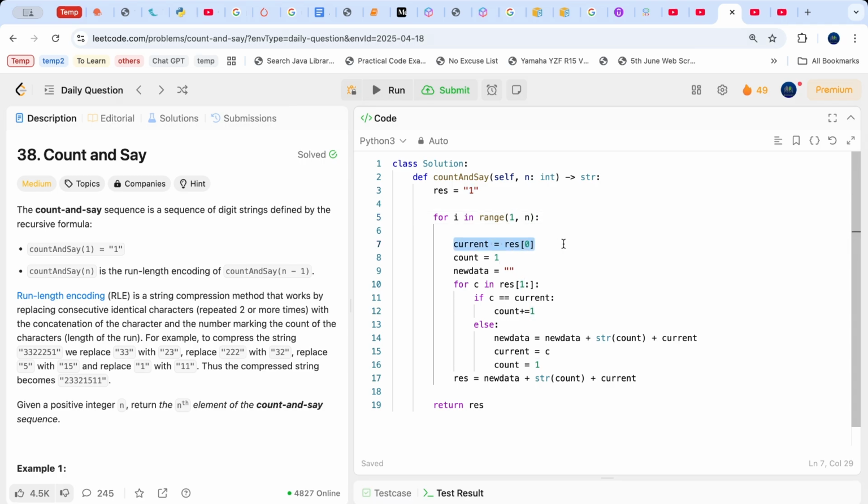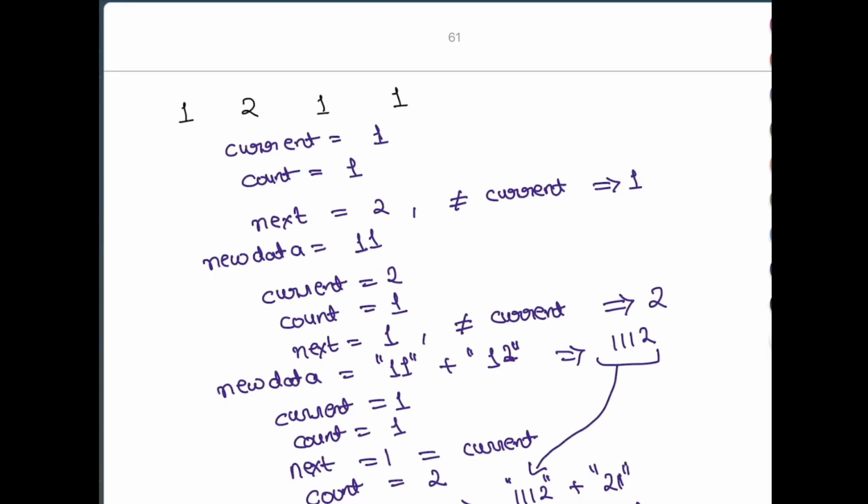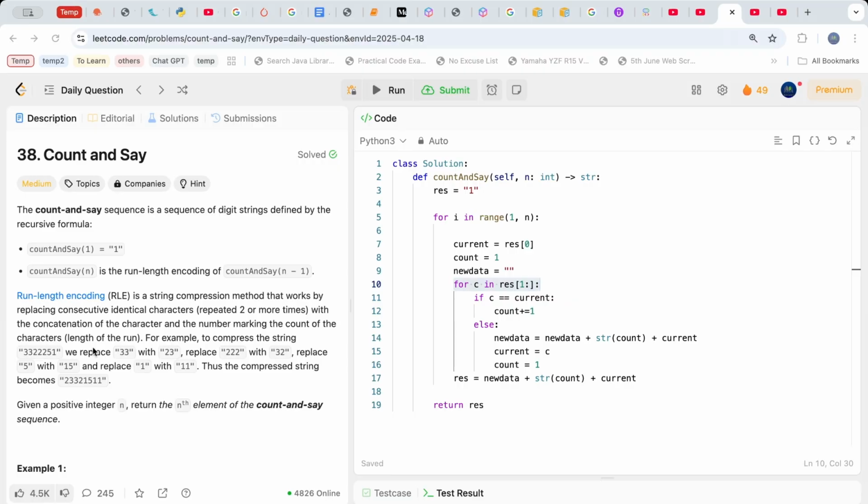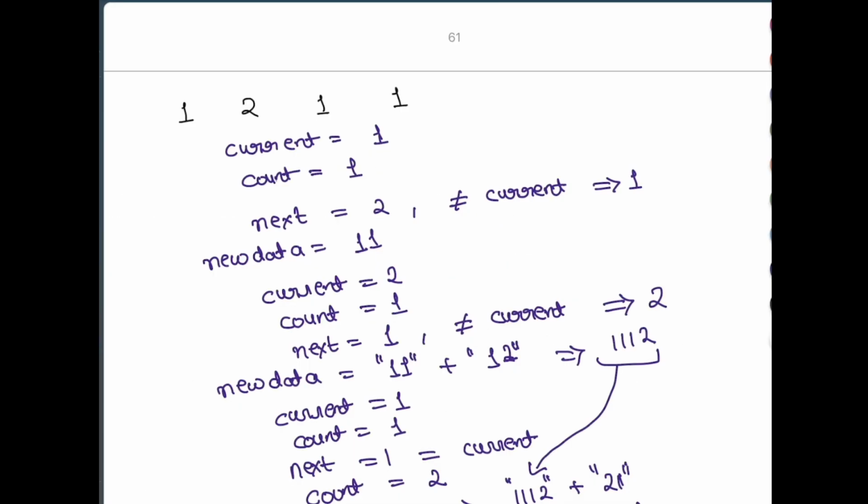My current character will be equal to the result of 0. That is, whatever is my previous result, I take the first character out of it and I say that this is my current character, and the count is equal to 1. That is the initial data I have to create the next data. The new data will be empty for now, and then we run the loop in our remaining data or the remaining previous data. So what I mean by this is, if this is your current data, this is my initial data, or I can say this is my current, and then I have this 211. The remaining data is going to be looped.